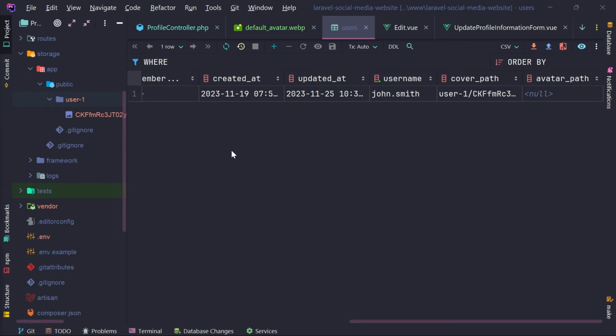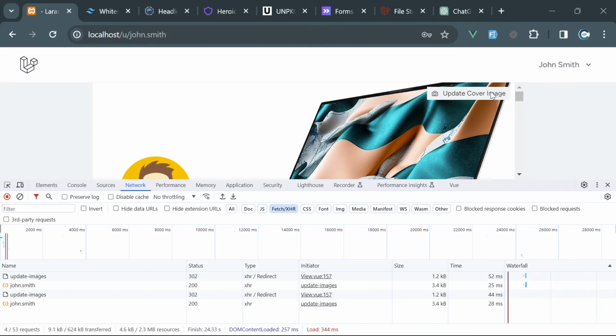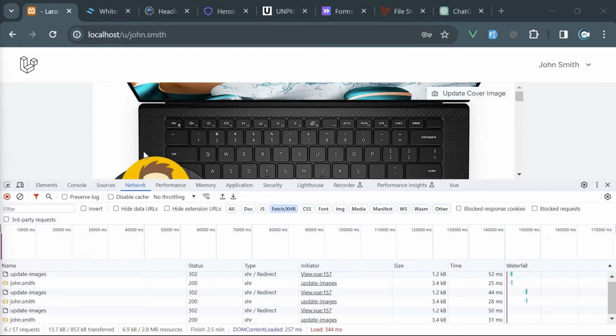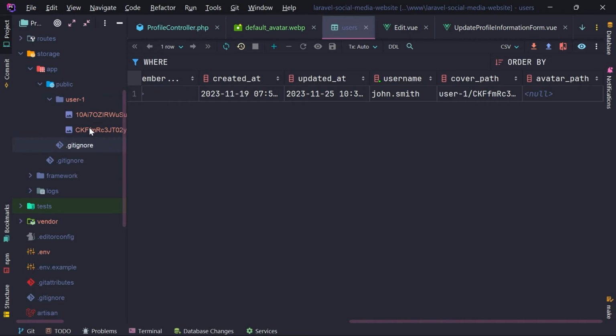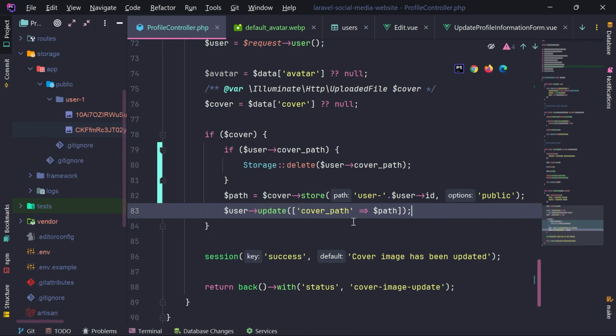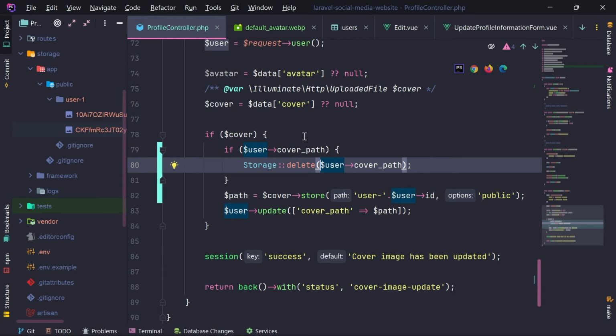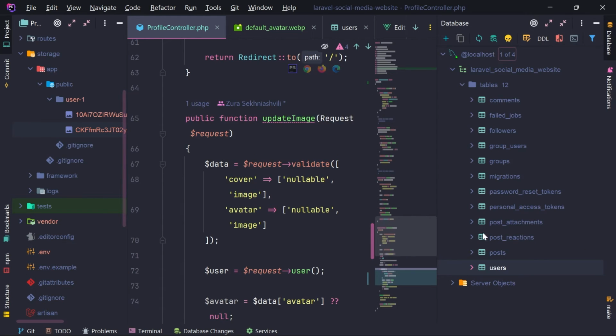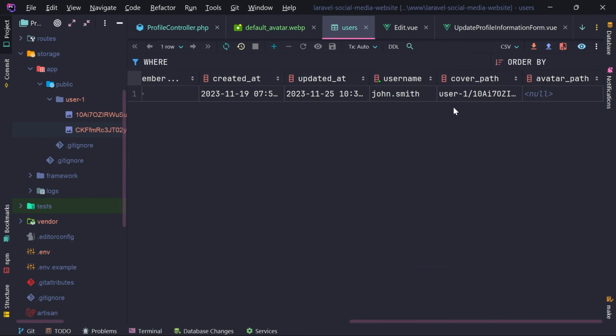And now let me try to upload a new file. I'm going to click on submit. Okay, let's have a look. The CKF is still there. It has not been deleted. Okay. Why has it not been deleted? Okay, what's the path in the users table? The path is user1 something.